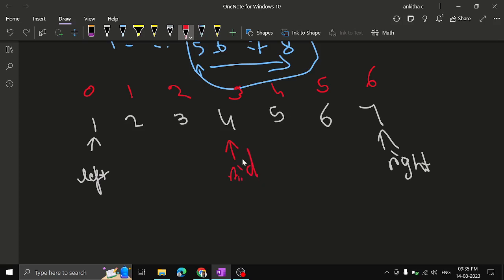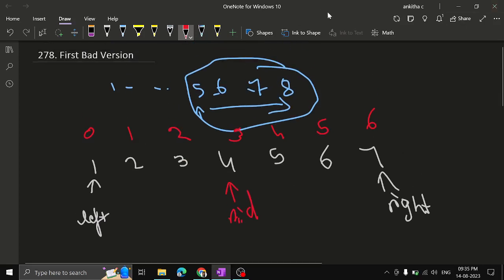Usually what we do is mid equals left plus right by 2, but we will not use this. We will use the other method because this can cause an integer overflow. What if left and right are something maximum and it causes an overflow after the addition of the two numbers? So what we do is we use the formula mid = left + (right - left) / 2.